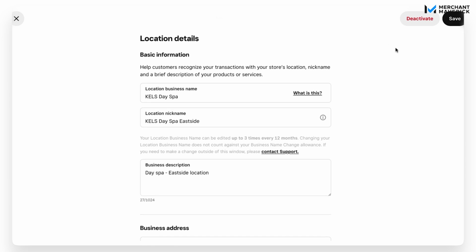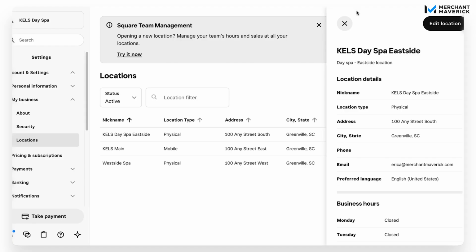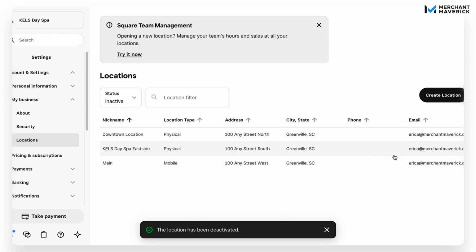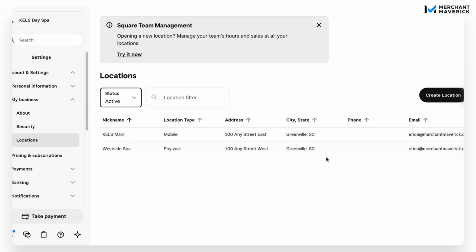Now, if we have closed this location and we no longer want this to show up, all we're going to do is in the top right corner, click on deactivate. It's going to confirm that we want to deactivate this location. And you see that it is now on the inactive list. If we go back to our active, we no longer have that location on there.